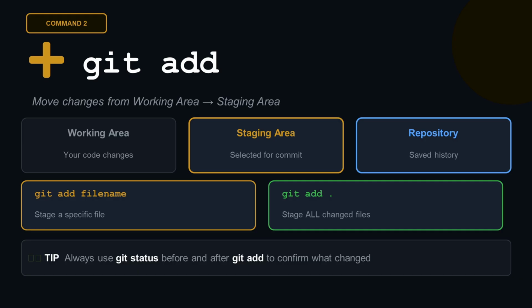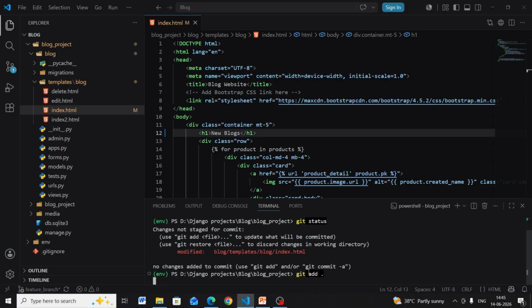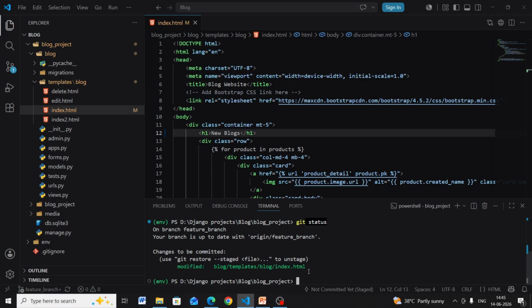Now let's add our changes. Now check the status again. Now Git shows these files are ready to be committed. Now our changes are staged. The next stage is to save these changes permanently.